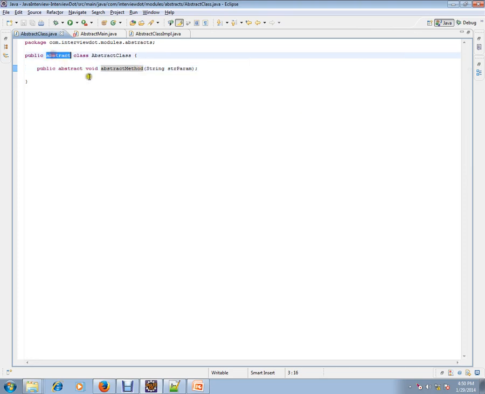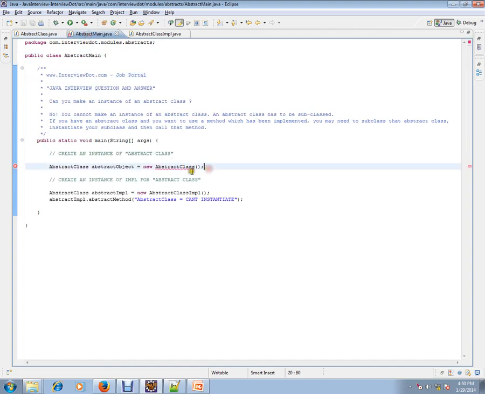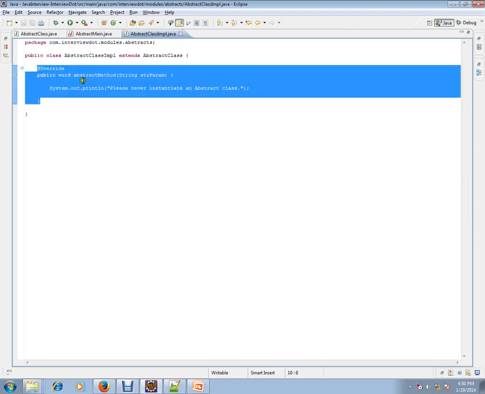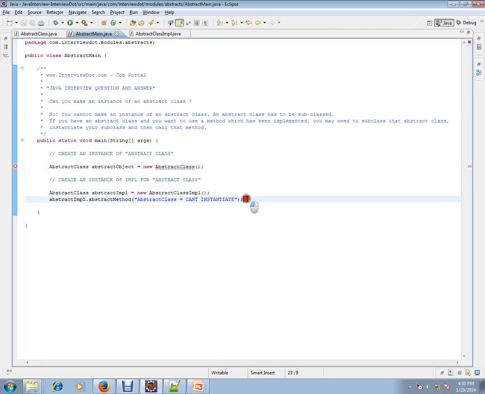So I have an abstract keyword here for the abstract class, and when I try to instantiate the abstract class, I'm getting a compile error because an abstract class can never be instantiated. If you want to use the methods inside the abstract class, you should extend it and give a body for that particular signature. Then you can start using it. That's what I've done here.